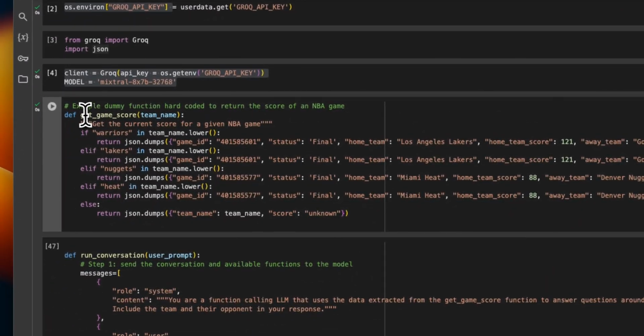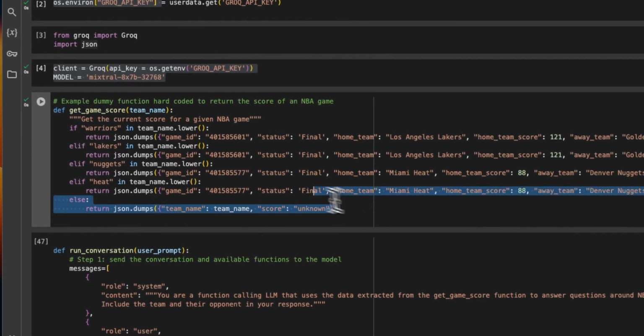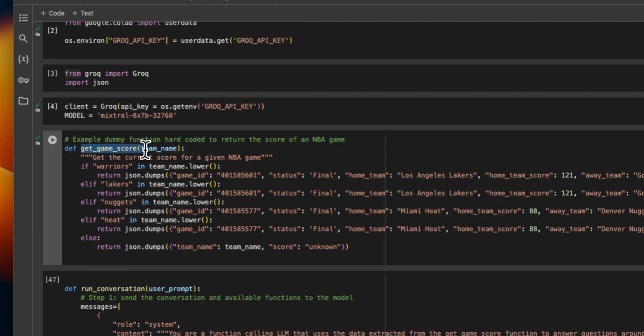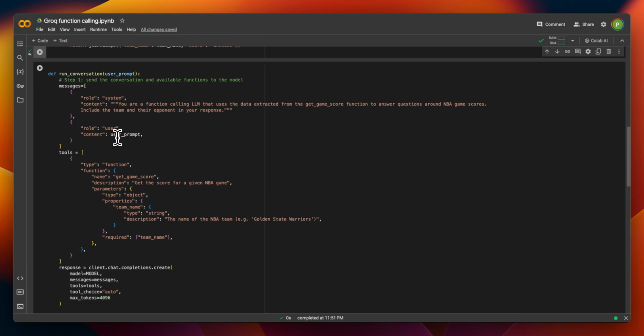So think about this as external information that you need, which is not included in the training data of the LLM. This could be a web search or looking for some financial information. But in this case, we just want to get information regarding an NBA game. So this is the function that the LLM is supposed to call. But the LLM has to make a decision on when to call this function.